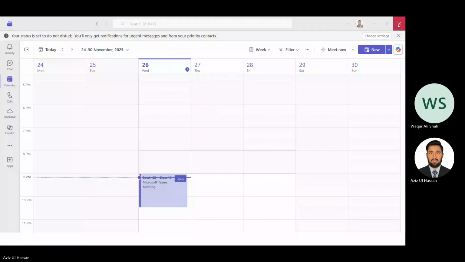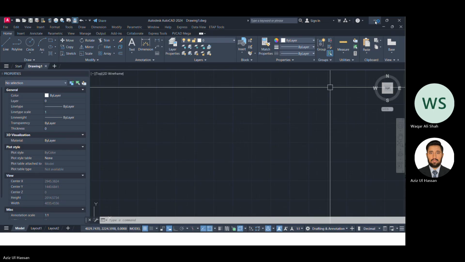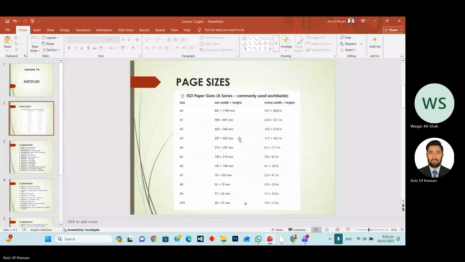So I'm just sharing my screen. First of all, I will just mention some sizes.